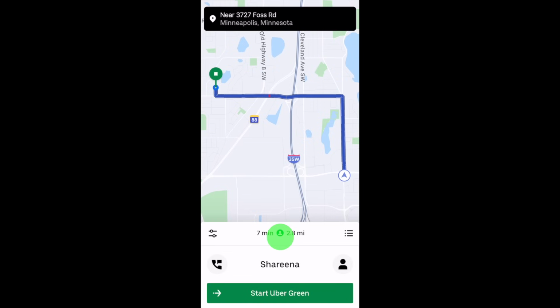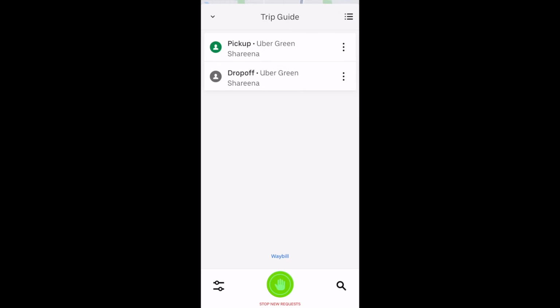You toggle up that bottom bar, and you'll see the Stop New Requests button at the bottom. When these are stopped, you will no longer receive back-to-back requests, which again are requests that you receive when you're in your current ride. And if you do keep this option on, once you drop off your current passenger, remember that the app will take you offline. I personally like to get into the habit of, every single time I accept a request, going in and stopping those back-to-back requests.